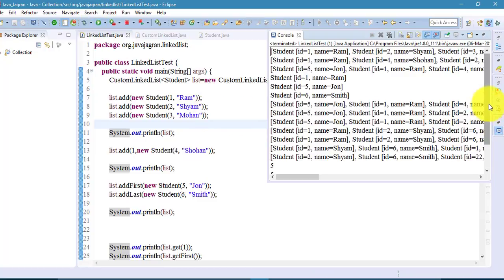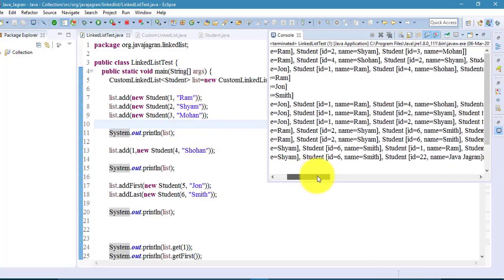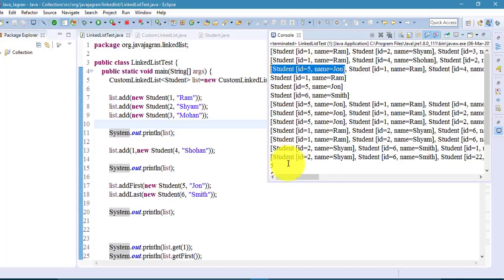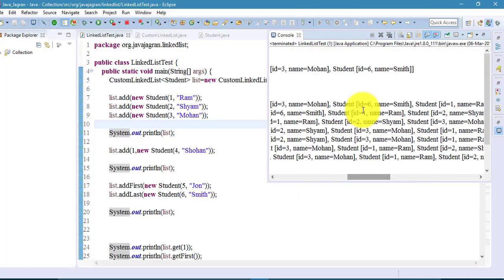Apart from that, everything is okay. Here I am calling the add method three times. See, in the first line the three objects got added. Now I am calling add at the first location, so the fourth element got added at the first location. After that I am calling addFirst with student id 5 and addLast with student id 6. So on the first index student id 5 will be there, and on the last index student id 6 will be there.